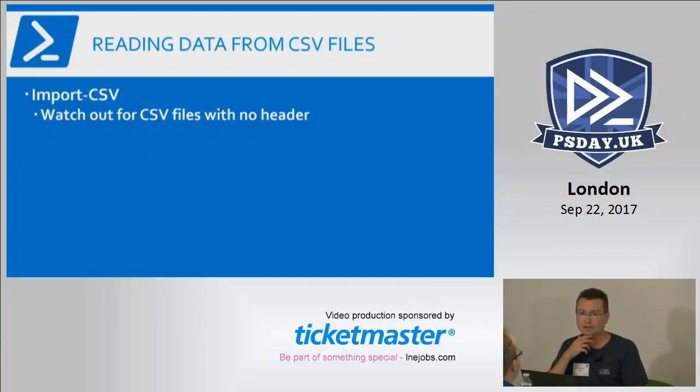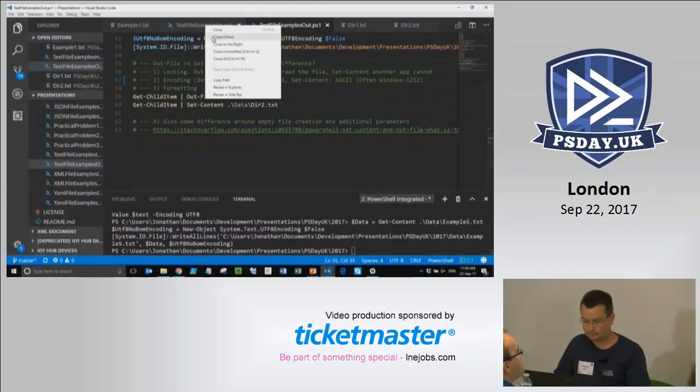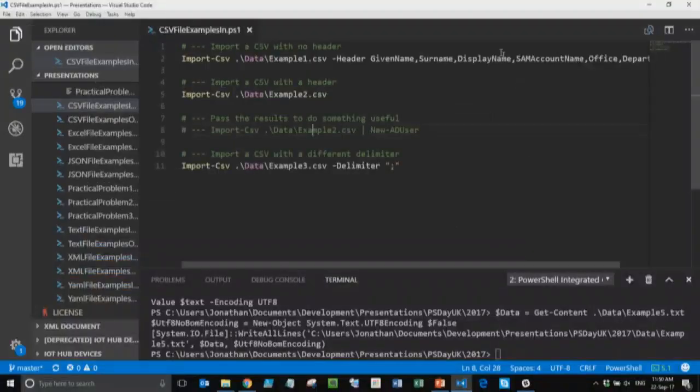So let's move on. CSV, a classic example when you're first learning PowerShell, loads of examples around that. There's not really a whole lot of interesting stuff here, other than watch out if your CSV file doesn't have a header. I'll have a quick look at that. If your CSV file doesn't have a header, you can generate one for it with the Header parameter. Otherwise, it's very straightforward.